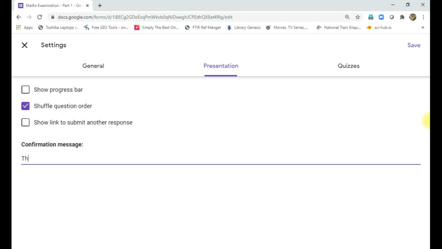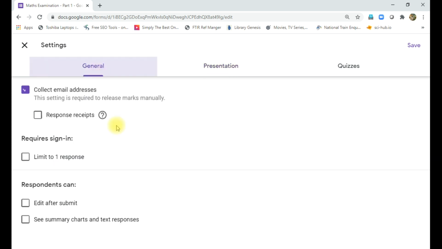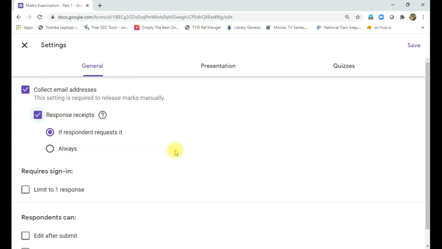So I will write like this: thank you for attending the examination. So this is the message he will get after submitting the answers. Okay, then we can take the general option, response received. If you take this one, whatever answers are marked by the student will be sent to his email address.